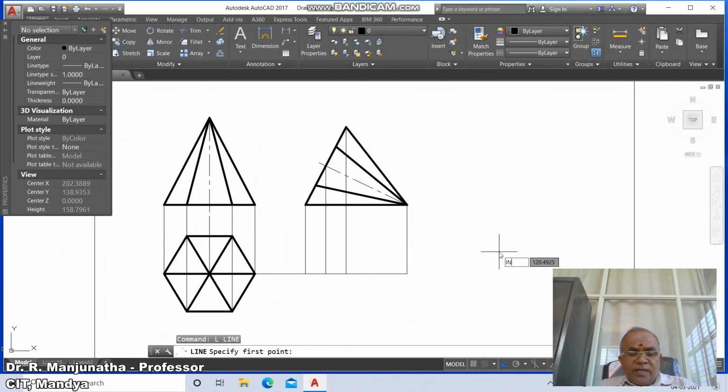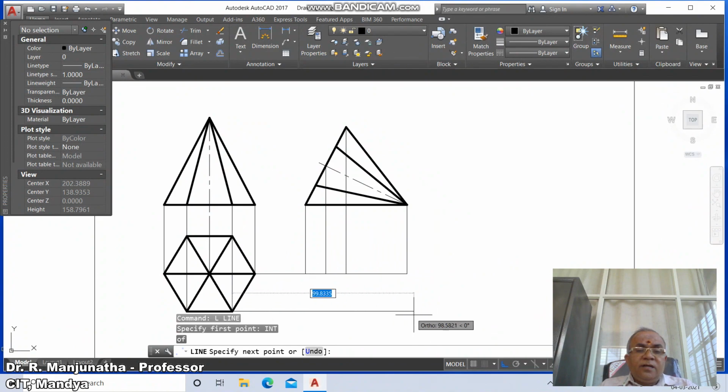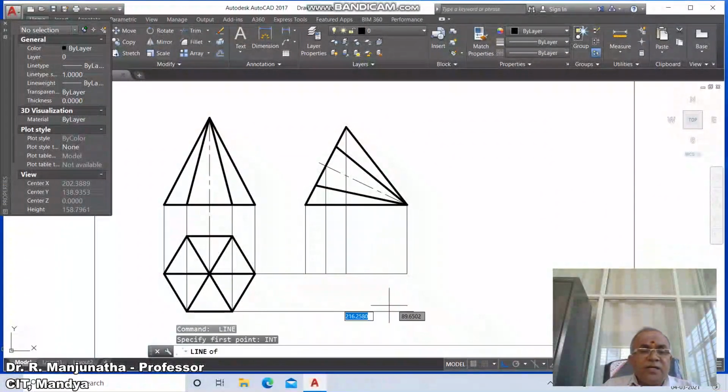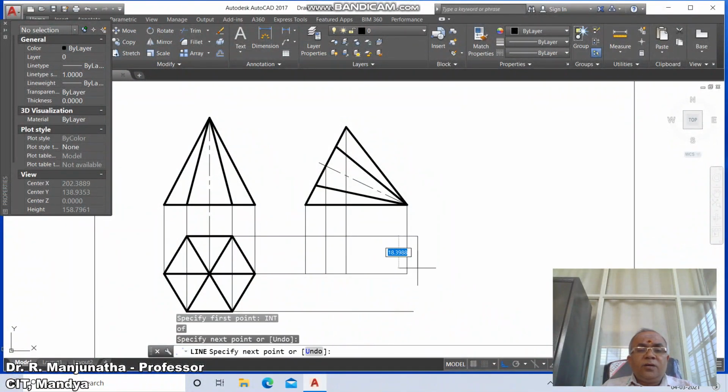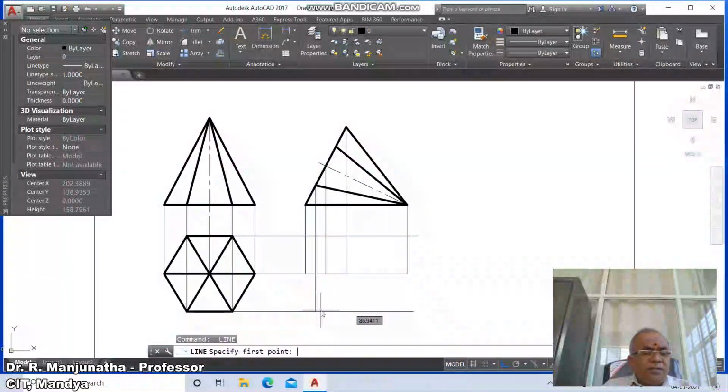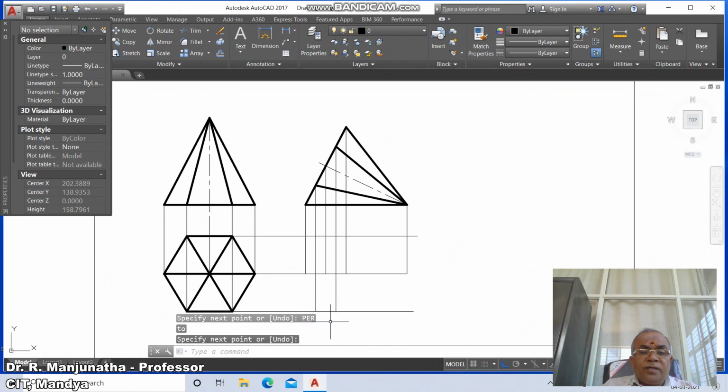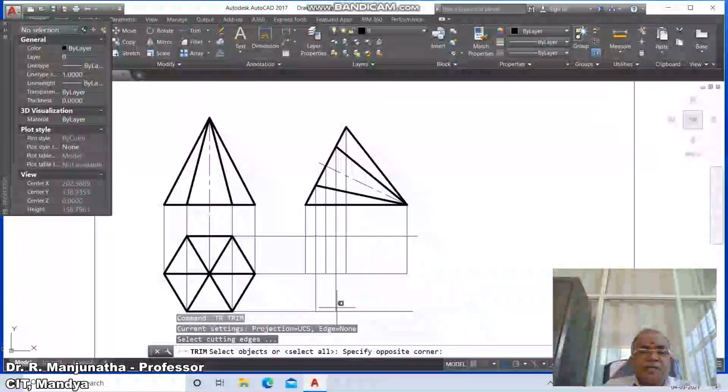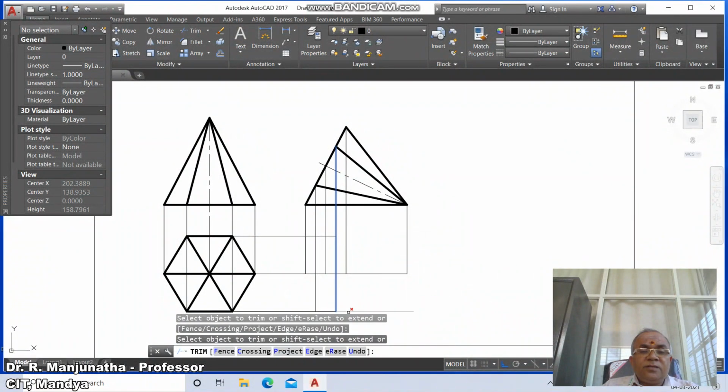Then go to line, take the intersection of this, and draw a horizontal line, and take the intersection of this, and draw one more horizontal line. Then go to line, intersection of this, and draw a perpendicular to this. Then go to line, intersection of this, and take a perpendicular to this. Then go to trim, select this as the cutting edge, and trim these 2 lines.